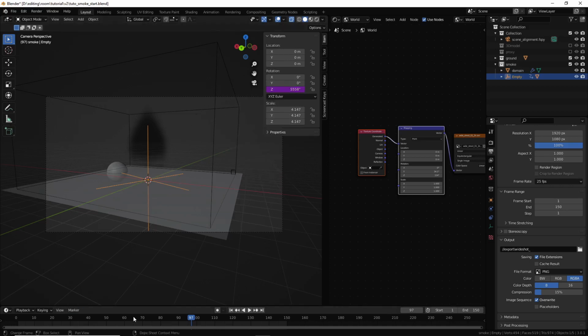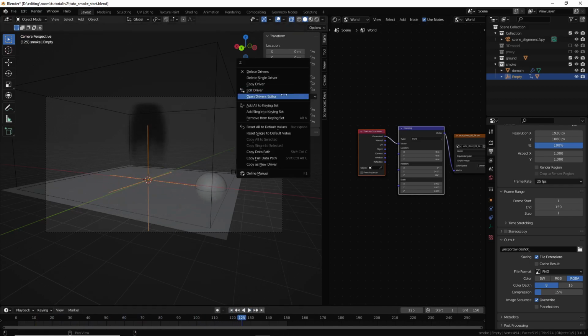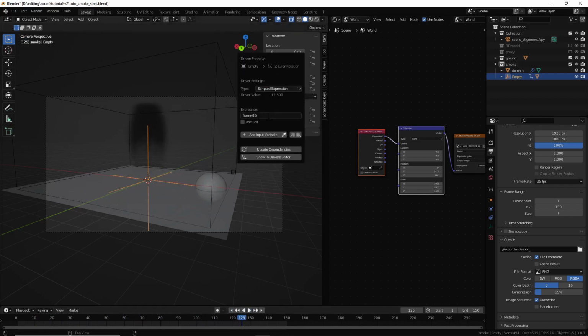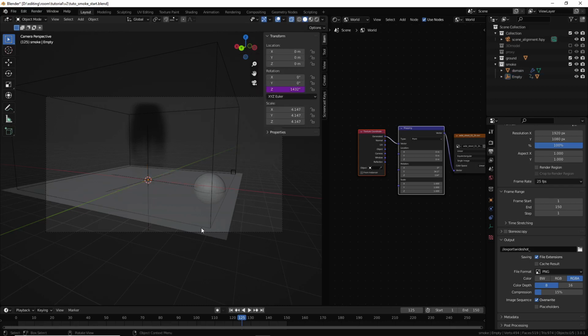Let's see what we got. So rewind it. And it's rotating too fast. So go back here in Z rotation, double click, and divide it by 10. And now it's too slow. So back here, you can also right click on the Z rotation and edit driver, and let's divide it by 5.